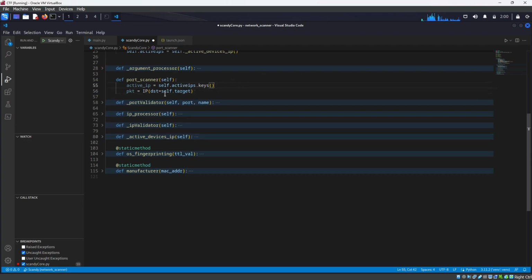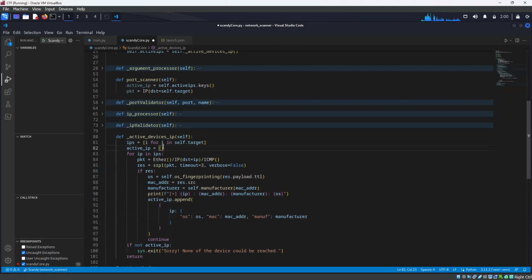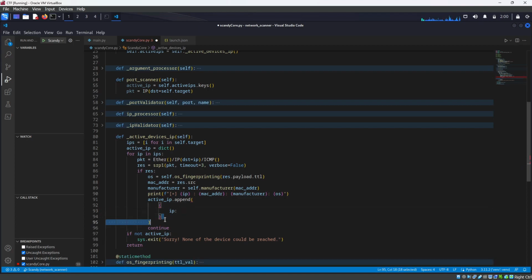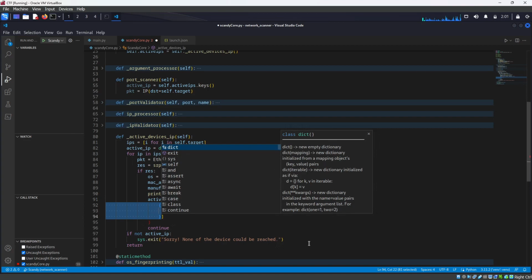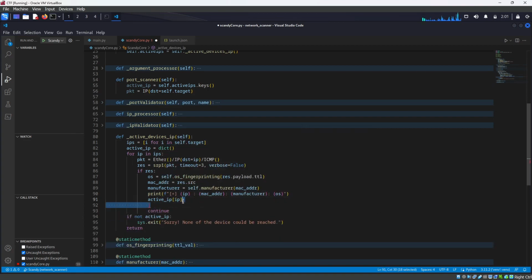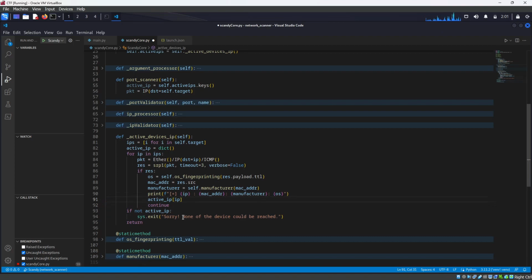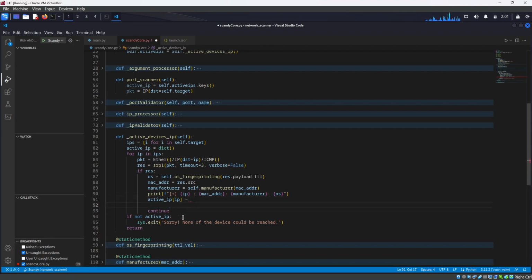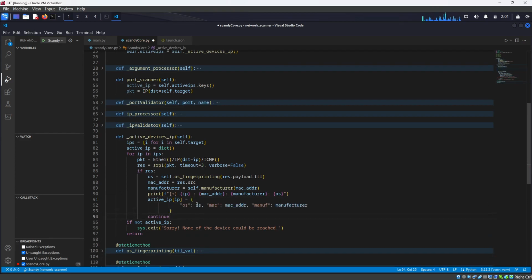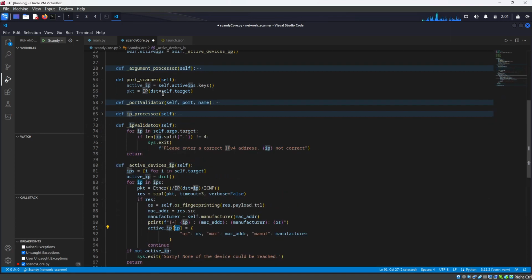So we are sure we always get something. And this is rather a list, and then we are appending to it. That is not healthy. This method, let's make it a dictionary. A dictionary where we pass the IP as key, and then we pass this dictionary to it. So the keys will be the IP addresses.